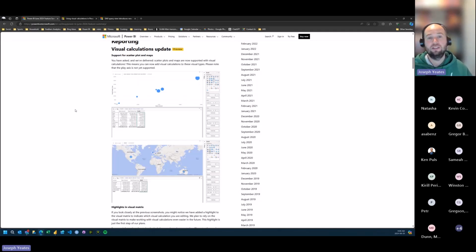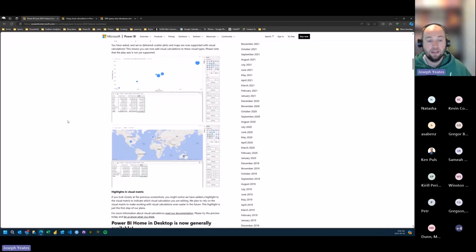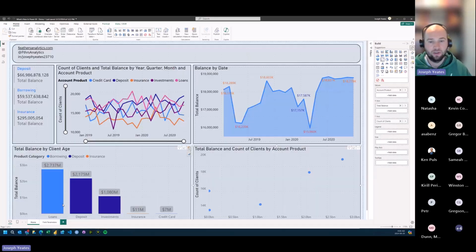What it allows us to do is to define calculations specifically for one visual within the report. We'll jump into Power BI in just a second, and we can see what I mean when I say that. But for what's new for this month is that more visual types are now supported for visual calculations. So we now have scatter plots and maps that are available for us to use visual calculations for. So I'll just jump into Power BI and let's have a look at what's going on.